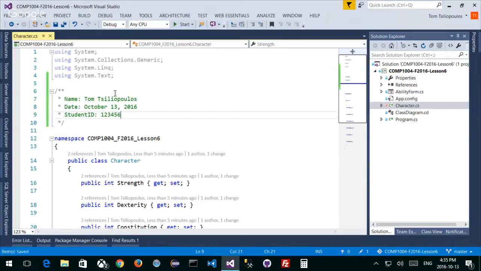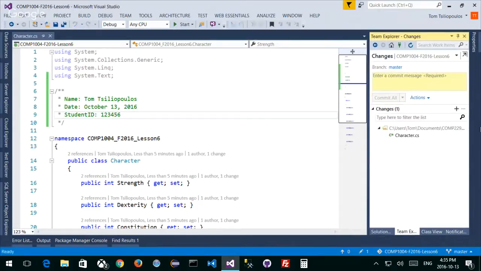I'm going to save that change. Notice there's a little check mark next to the character.cs. A red check mark means there's been a change, right? And if I go to Team Explorer, I notice that I have 1 change in my character.cs. This is all a good sign for me, right? I'm going to say updated character.cs. I could also say added some comments to character.cs, whatever. Commit all.